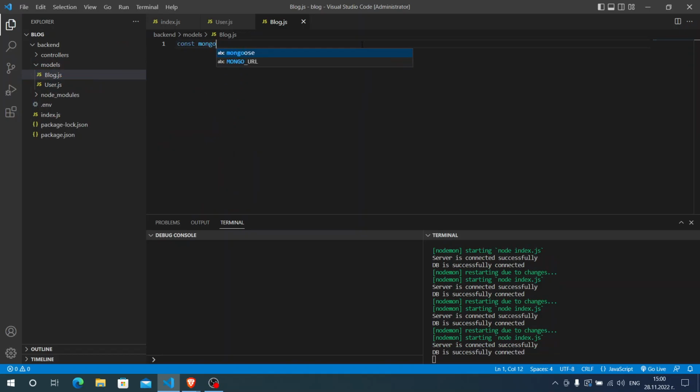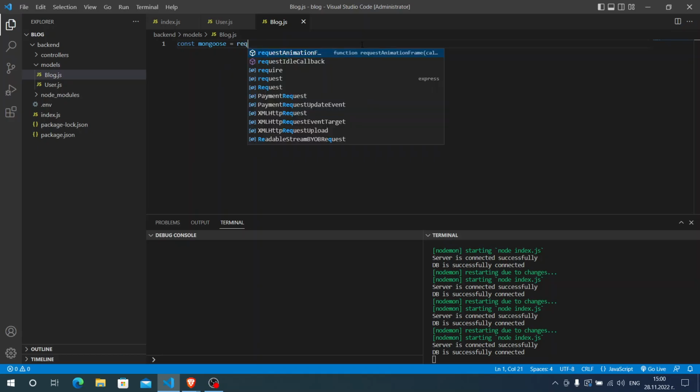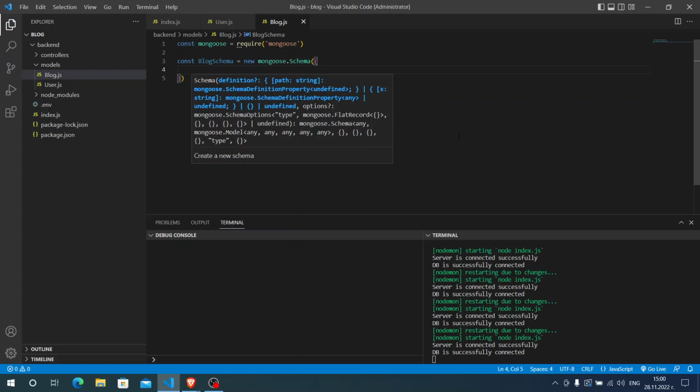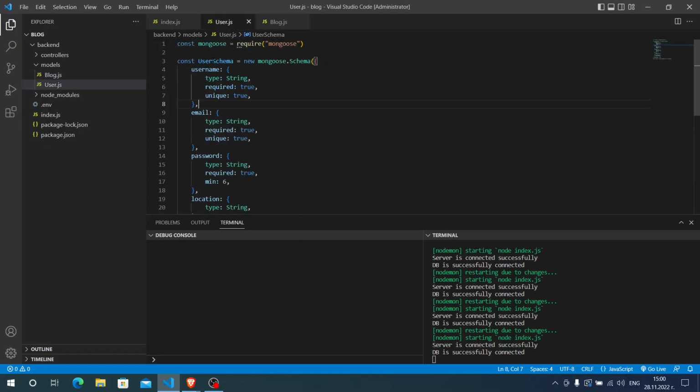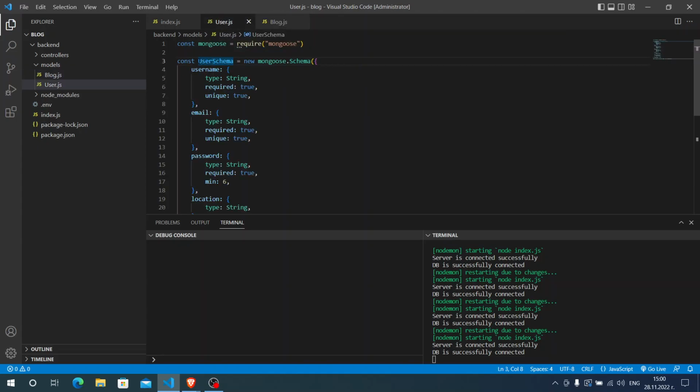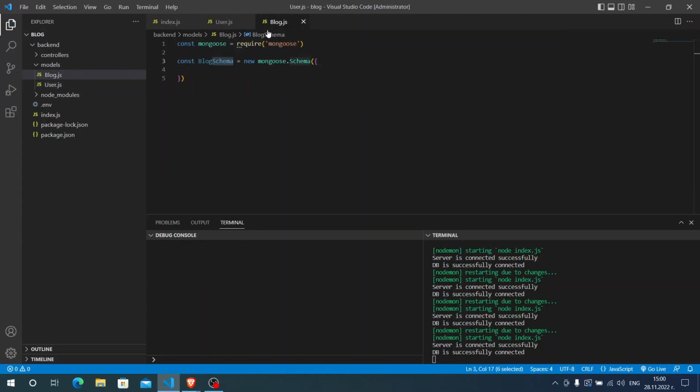So again, we import mongoose, then block schema, new mongoose schema. And if you're a beginner, you probably have noticed that it always ends with schema. So this is a typical convention. You take the file name, so block in this case, and then you append schema. So the same here, user, and schema here. It's a typical convention that a lot of programmers use.